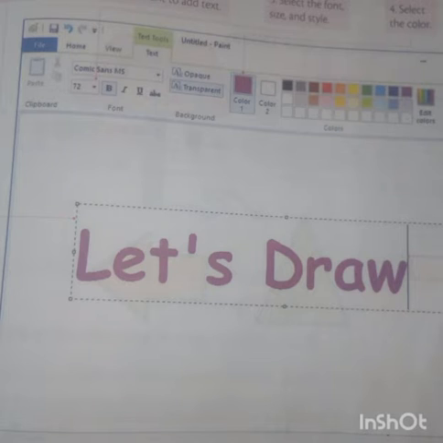So from where will you select this text tool? Yes, first you select it. You can also change the styles: font style, type, then colors. How will you select the styles? Everything we studied last class, isn't it? So you can also change the type: italic or bold, underline, everything you can write. Okay, so you know this.